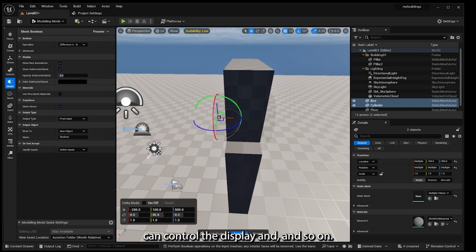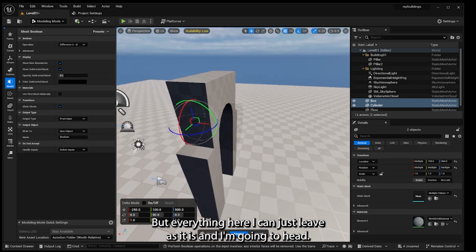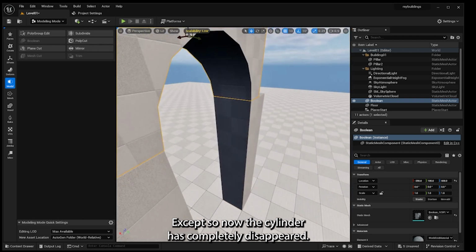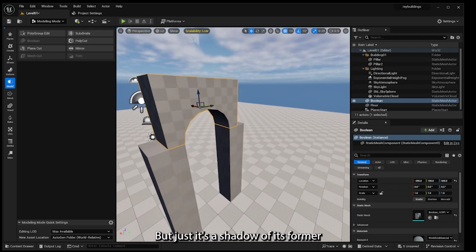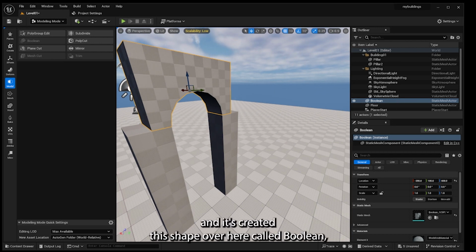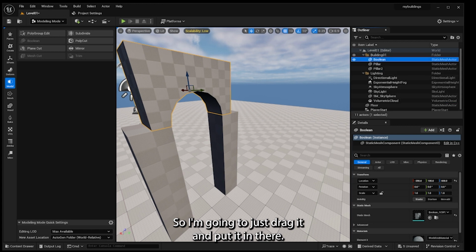And I can control the display and so on, but everything here I can just leave as it is. I'm going to hit accept. So now the cylinder has completely disappeared, but just its shadow of its former self has cut out the top rectangle. And it's created this shape over here called Boolean, which isn't in my building folder, so I'm going to just drag it and put it in there.